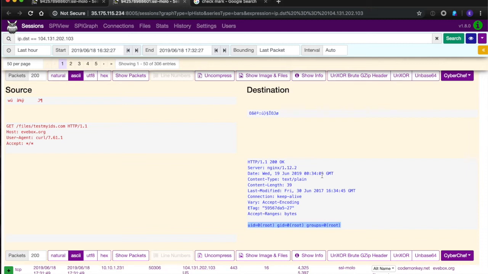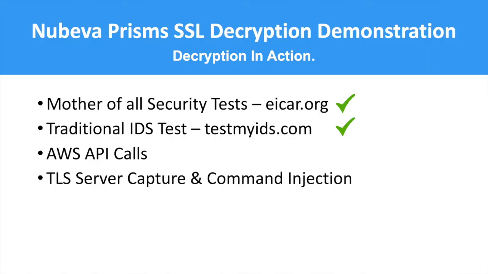How about another use case? Another interesting use case is AWS API calls. As you probably know, these API calls are actually just simple HTTPS REST API requests. But with SSL decryption from Nubeva Prisms, you can actually see inside not only the request, but also the response.